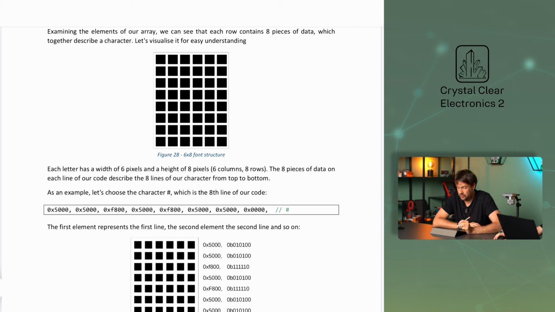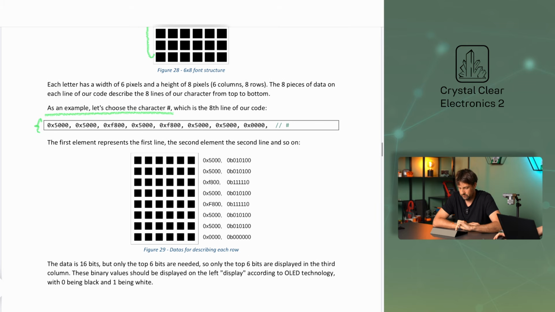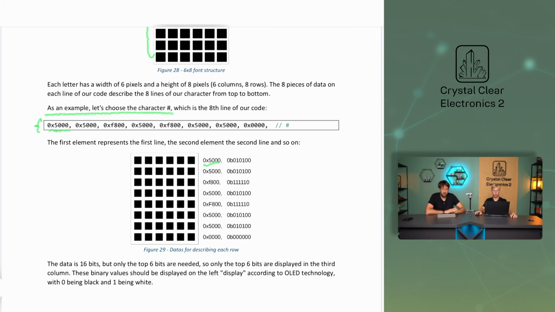Examining the elements of our array, we can see that each row contains 8 pieces of data which together describe a character. Let's visualize it for easy understanding. Each letter has a width of 6 pixels and a height of 8 pixels, 6 columns and 8 rows. The 8 pieces of data on each line of our code describe the 8 lines of our character from top to bottom. As an example, let's choose the hashtag character, which is the 8th line of our code we showed you earlier. The first element represents the first line, the second element the second line, and so on. The data is 16 bits, but only the top 6 bits are needed, so only the top 6 bits are displayed in the third column.